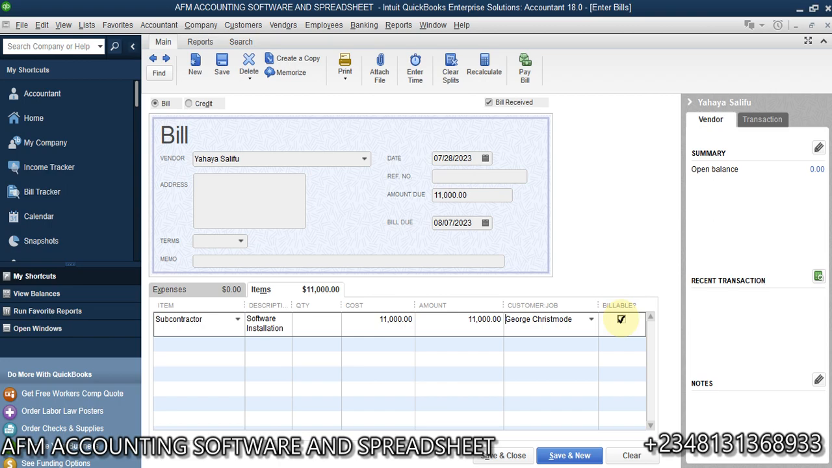But if I select billable as 11,000, it means when I'm creating an invoice for George Christ mode, it is 11,000 that will come out. You understand? So I don't want to make use of 11,000. I want to charge George an amount that is above 11,000. So I'm not going to select billable. Now customer here, selecting George here is to be able to link this same transaction to George. That is why I'm selecting George. But I don't want it to be billable, because if I select billable, they are going to bring out 11,000. But I want to charge George like 15,000 or above. So it would be better for me to leave the billable like that. You understand?